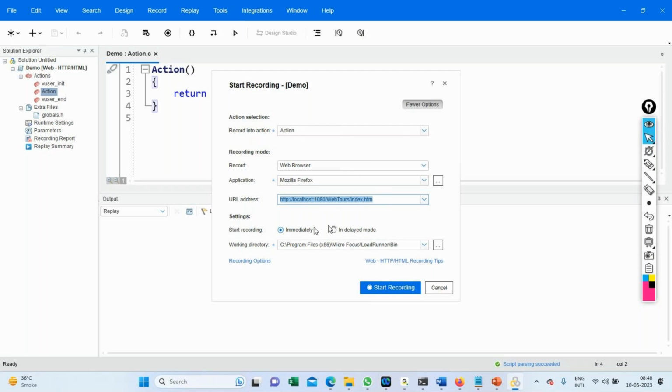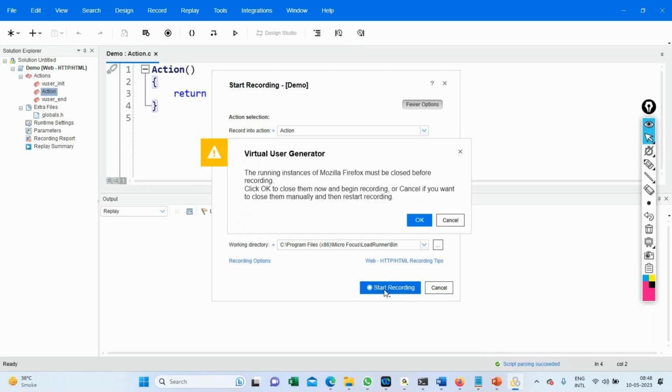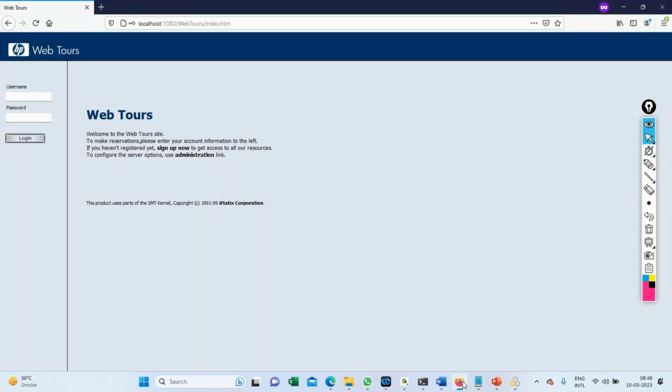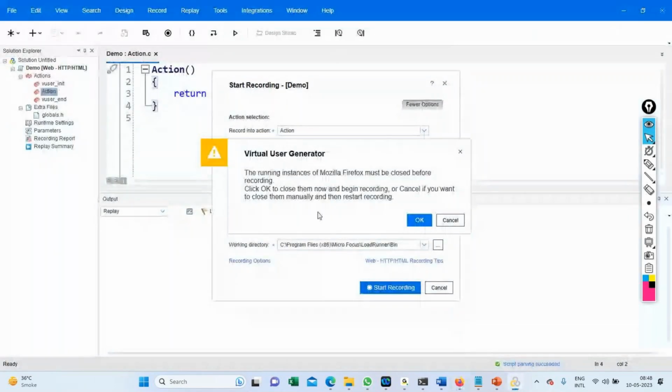Now don't do anything else. We'll discuss all the other options later. Just click on start recording. Okay, I've just selected the browser and the URL. Okay, then start recording. So it is giving me a pop-up saying that, hey, you have already opened Mozilla Firefox, which is already open. So if you click OK now, the existing Mozilla Firefox will be closed and it will start a new Mozilla Firefox and then it will start recording. Are you okay with that? Yes. I'll just click on OK.